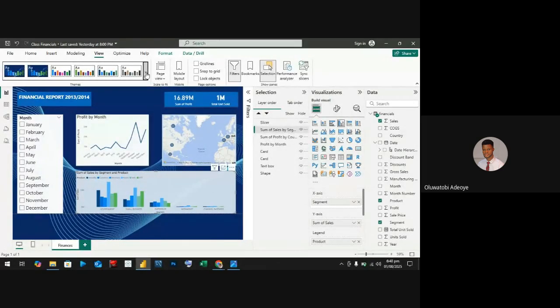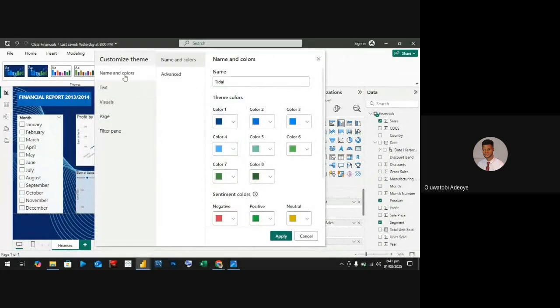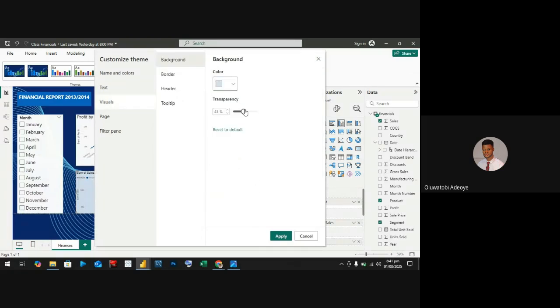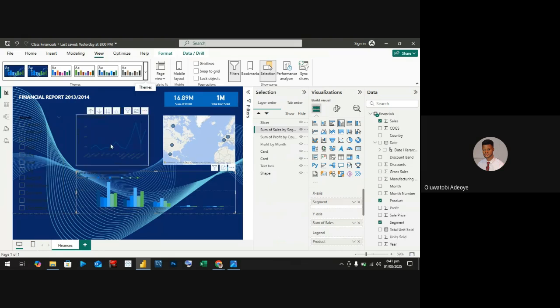Let me go back to my thing. My transparency is low. Customize current theme. So where was I? I was in visuals. If I go to transparency high, let me just set my transparency to 99%. Let's see how that's going to look. Can you see? The reason you had that then was because the transparency was low. The map has a lot of things going on, that's why the map is not changing much. You can see that the transparency is high. I'm telling you to override it.